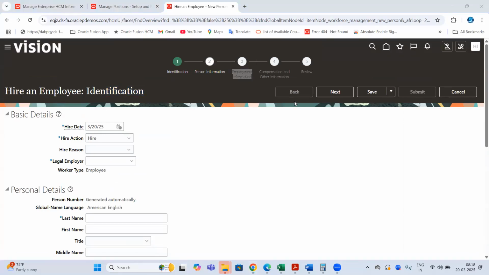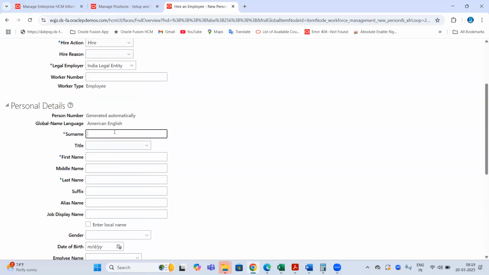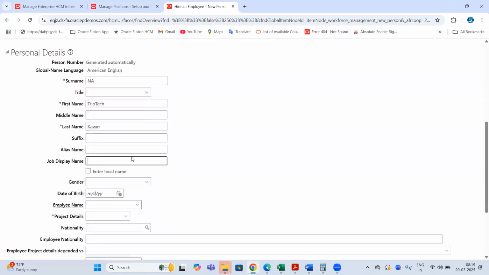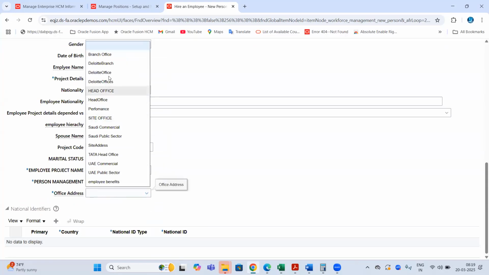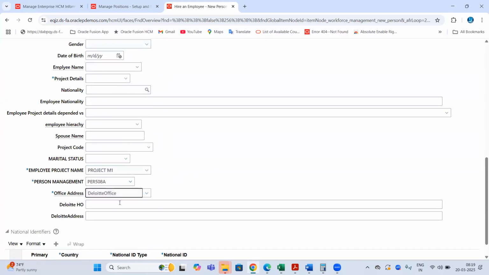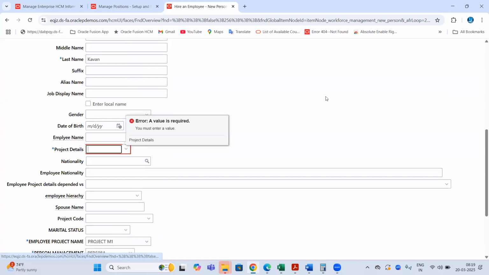So let me give quickly some random information, team. So the hire date, legal employer, then some details I'm giving, team. I'll take some person name I'm giving. Okay, some details I'm giving. Some mandatory fields in this instance, whatever are available, I'm giving. What all these things are, we will see in our upcoming classes, team. Come to the next button.